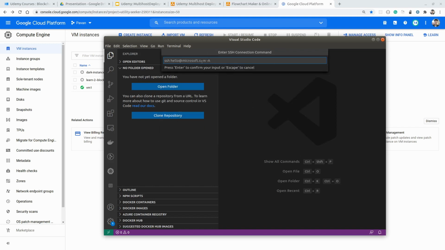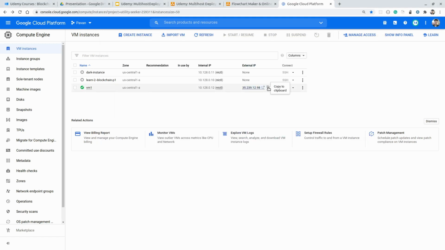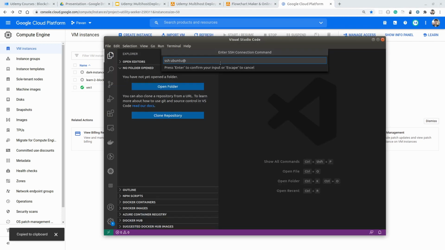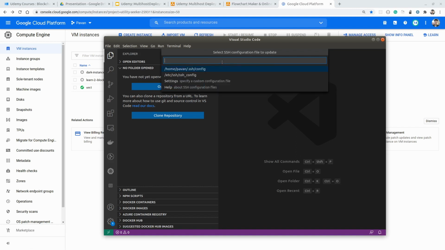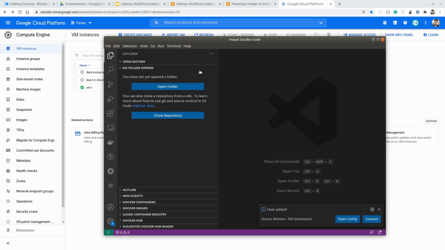So what is the procedure? ssh ubuntu@ and the IP address of the virtual machine. Just hit enter. It will ask which file to use for the private key configuration, because we have already added the public key on the virtual machine. Inside this .ssh config, just select the appropriate file, /home/.ssh/config. Click on that, and at the bottom right corner you can see host added.